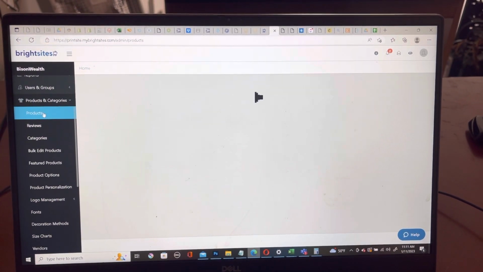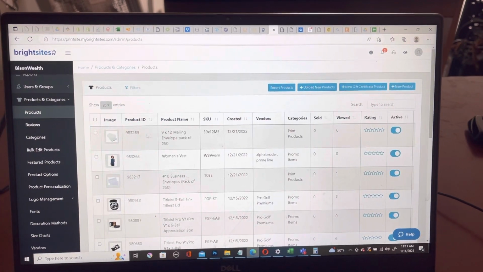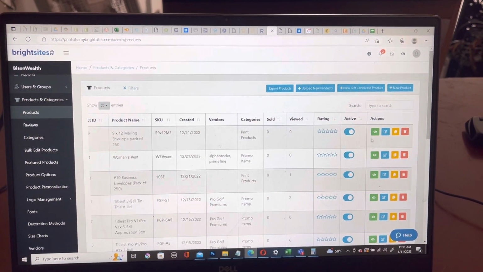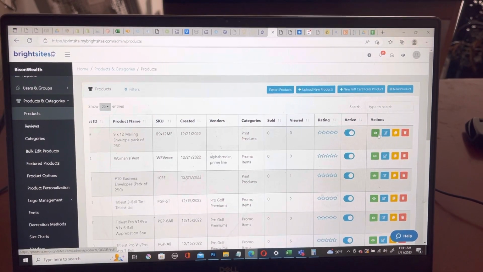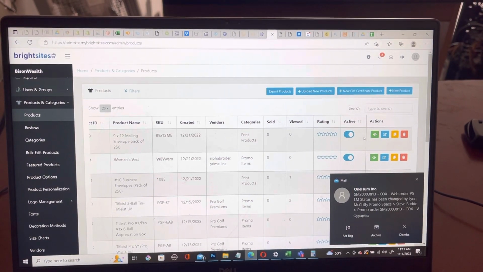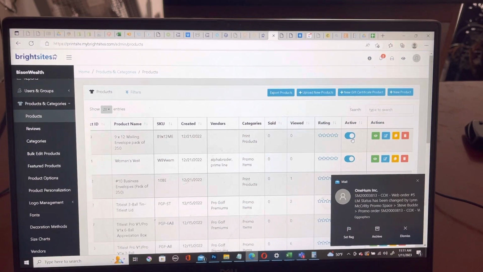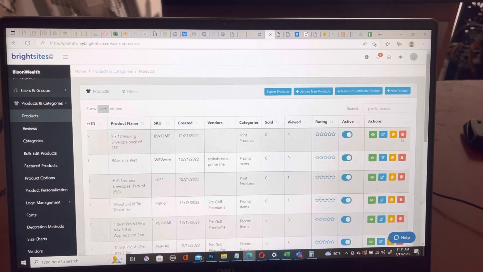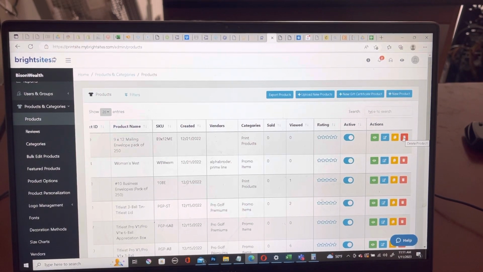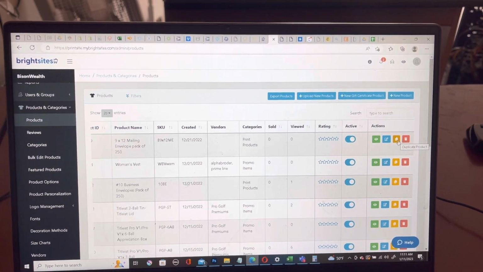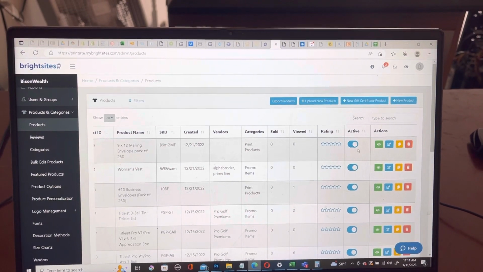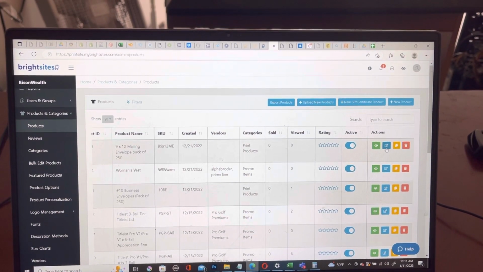Product categories, go to product. If you need to edit something that's already there, you hit the edit button there. If you want to view it on the front end, you hit view. If you need to deactivate it real quick, you can hit that as a switch. If you need to get rid of it completely, you would hit that. Be very careful not to do that. Most of the time we don't need to. And then duplicate product in case you need two different versions of the same product.